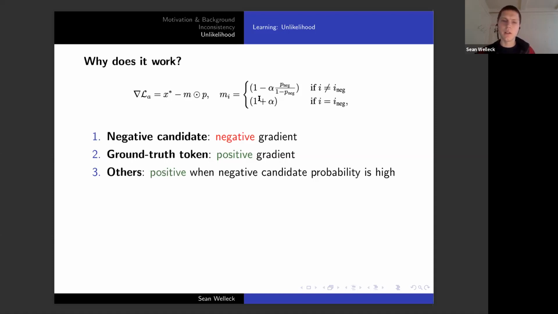I probably won't have time to step through this, but if you look at what's happening here, in the case of the negative candidate index, it turns out that the gradient will always be negative, which makes sense. We want to decrease the probability of one of these negative candidates. Conversely, the ground truth next token always has a positive gradient. The interesting thing is that for all other tokens, the behavior differs. In particular, when the model is assigning a lot of probability to a negative candidate, it will actually increase all of the other tokens along with the ground truth token. Intuitively, I see this as it's putting a lot of effort into moving things away from this negative token. But once the negative token has sufficiently low probability, the gradient actually switches to negative for these others, and it has the same direction behavior as maximum likelihood.